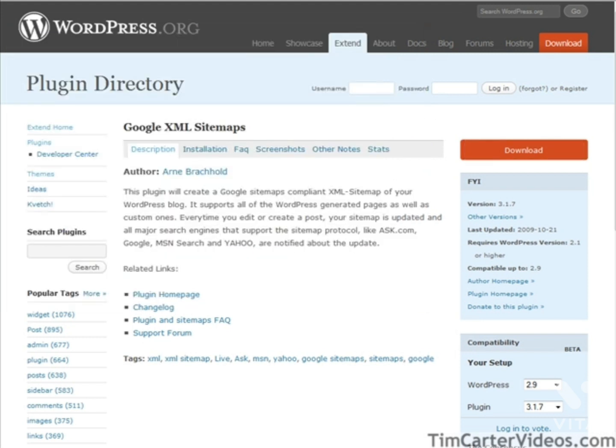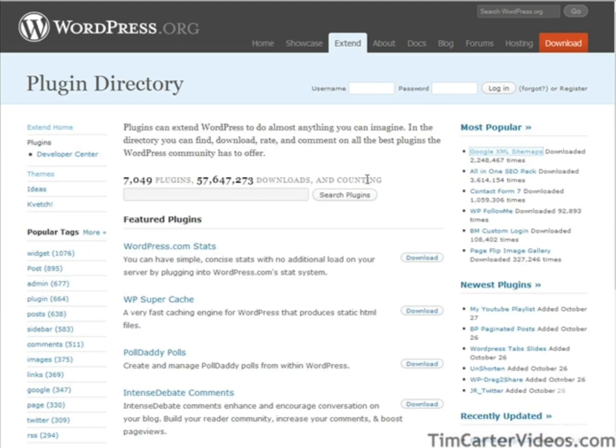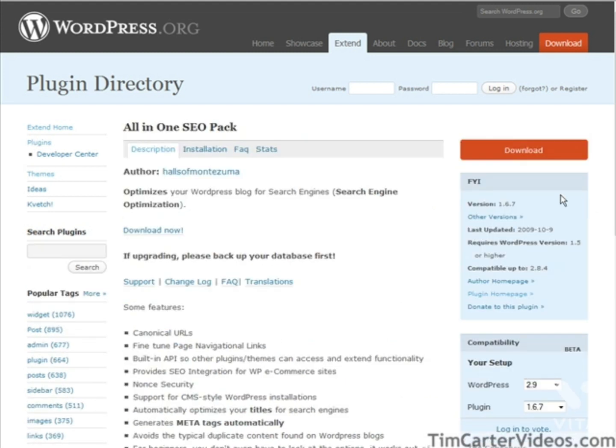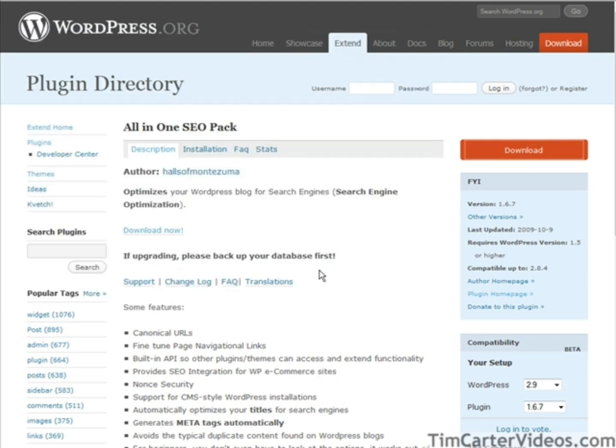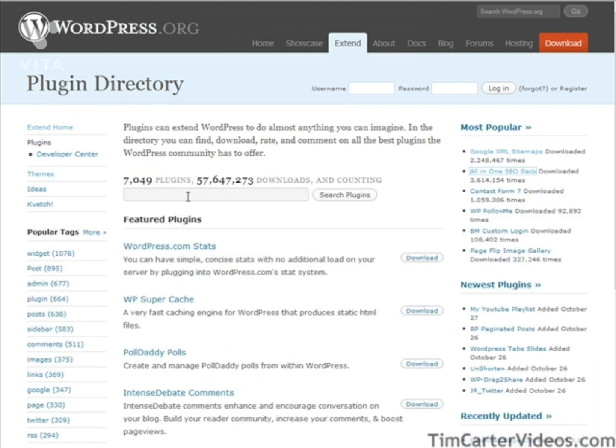Okay, and then we'll go back, and then we need the All-in-One SEO Pack. Same deal here. Save. And then we want to find WP-O-Matic.